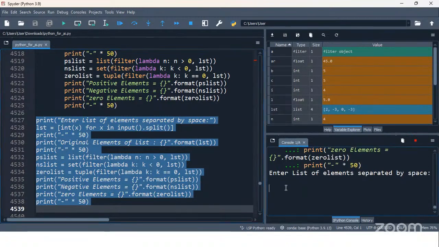So it is asking us to enter the list of elements separated by space. So I'll pass 2, 3, 5, minus 56, minus 23, minus 82, 0, 0, 2, 3, 5, and 5, as well as minus 23. I'm passing all the values that I would like to have in the list.